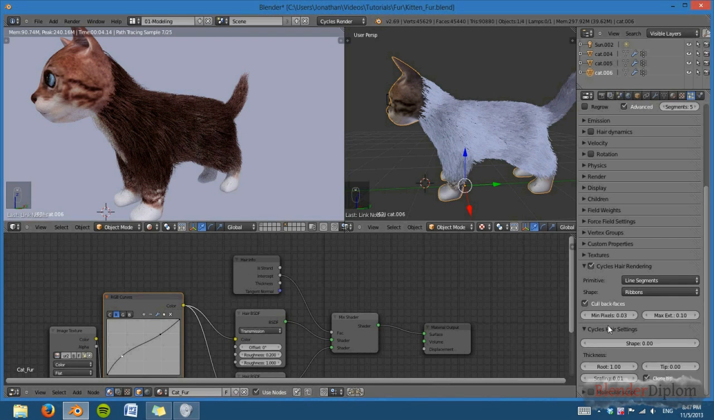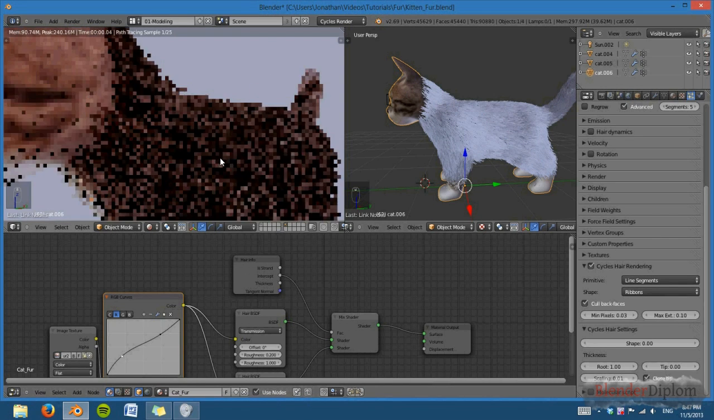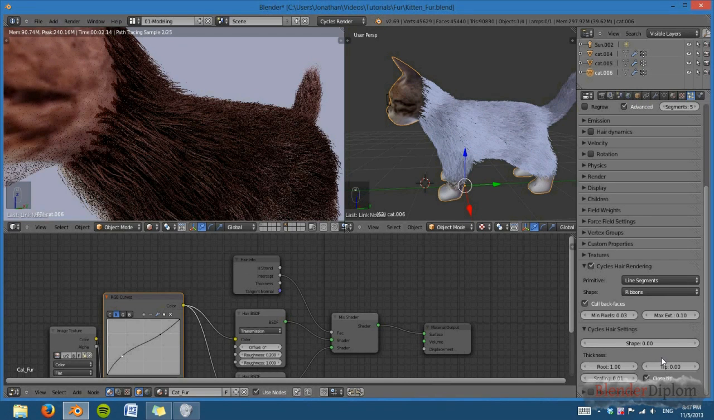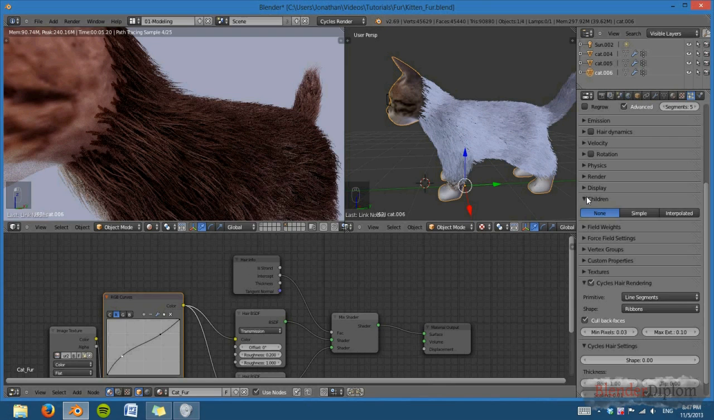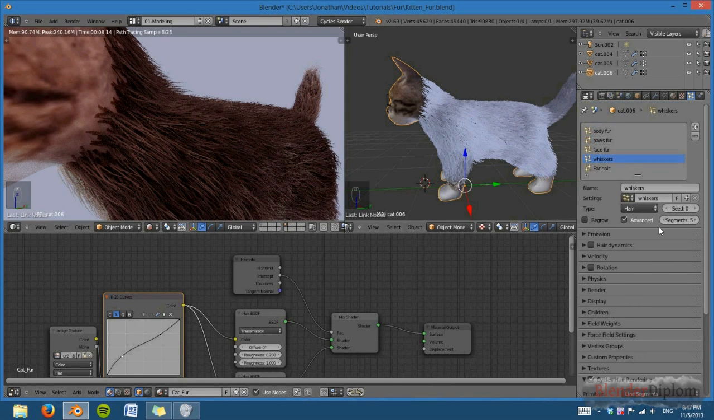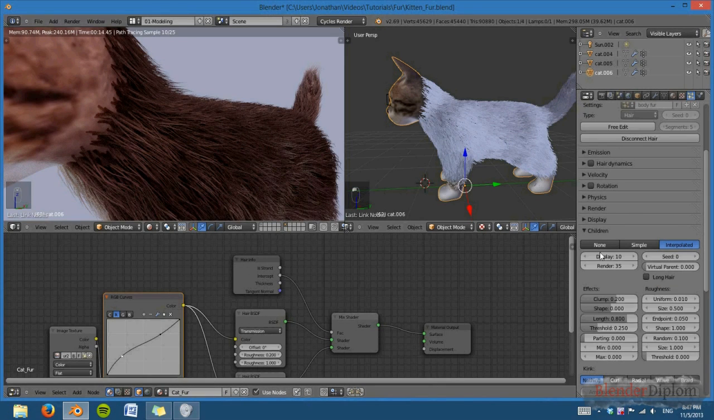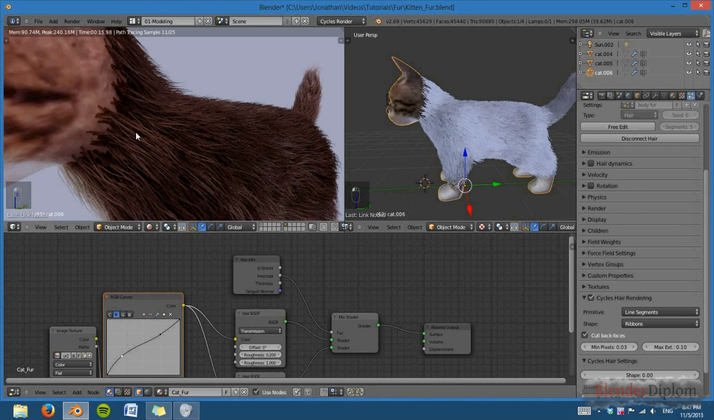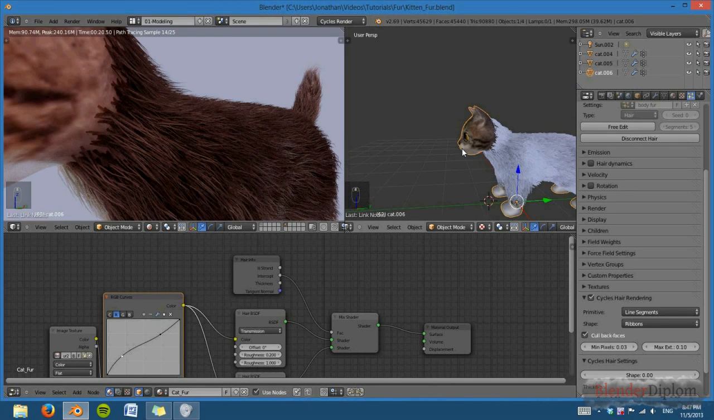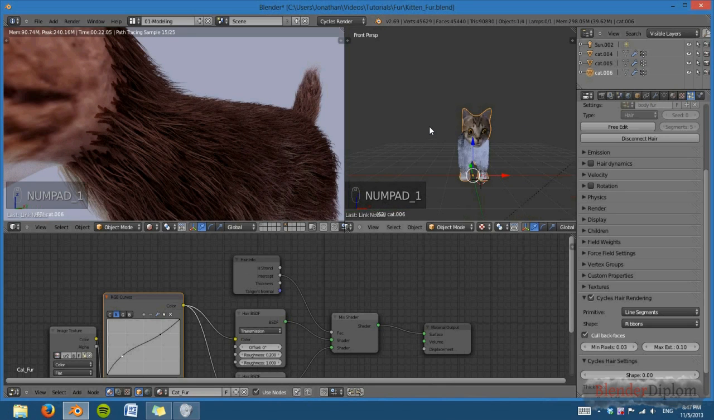Okay, so now onto the Cycles Hair Settings, where we can actually tweak these. The shape is the same as in the children. Oh, it looks like I'm in the whiskers. Hold on. Or in the children, where the shape pushes the angle towards the front or towards the back. So instead of, here, I'll just draw it out for you.